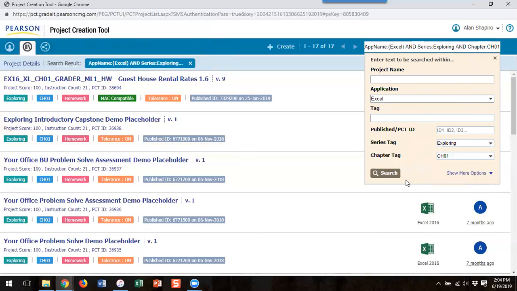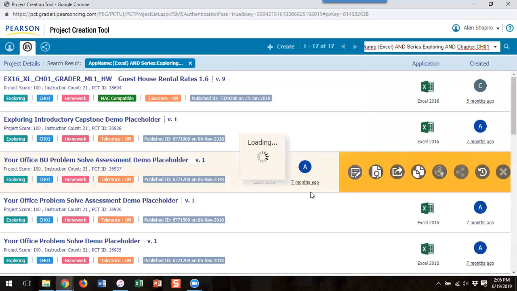I just assume since you're using the Exploring series, the only concern of picking a grader project from another book series is that the textbook the students have is very specific to what's done in Exploring. Not that they couldn't do it, but they may get confused. Yeah, that's true. But this has all of the chapters, including the capstone projects. So I'm going to go ahead and click on search.